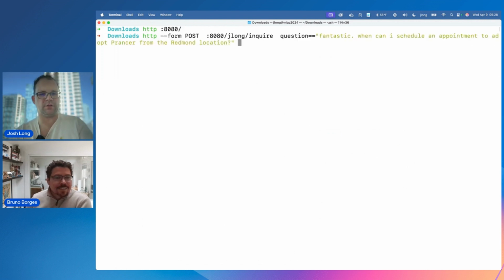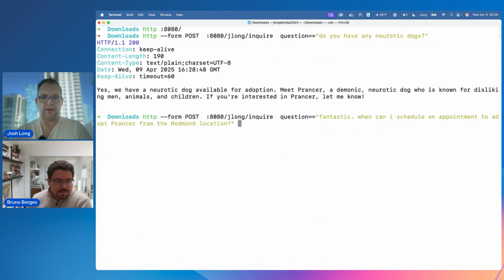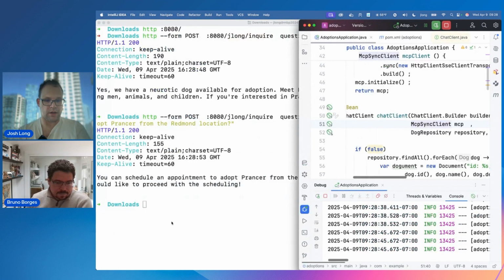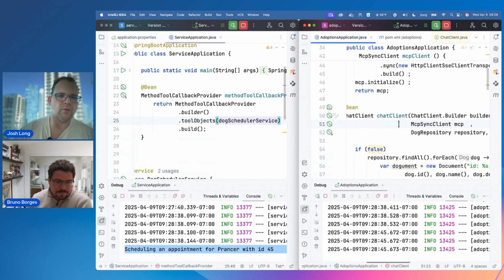Okay, here we go. So next question. Do you have neurotic dogs? Okay, that's got it. Now, next, when can I schedule an appointment to adopt Prancer from the Redmond location? It says April 12th. Go back over here. Go over there. You can see in the scheduler, the MCP service is there. So my friends, with this, we've managed to create an AI application using MCP.